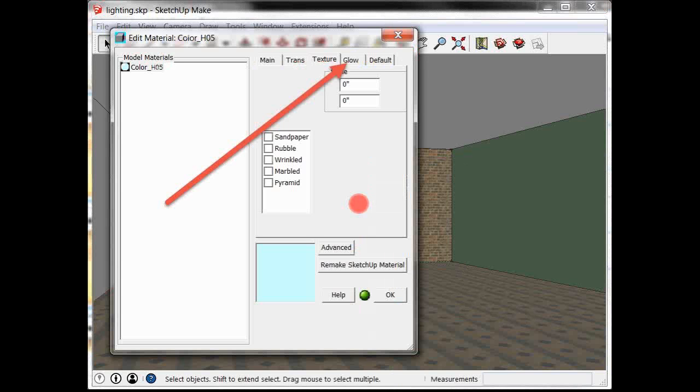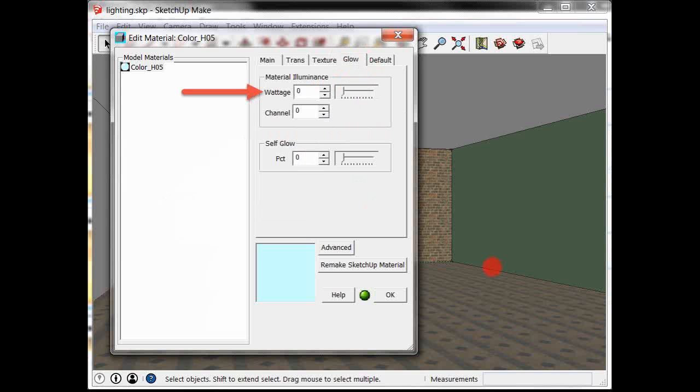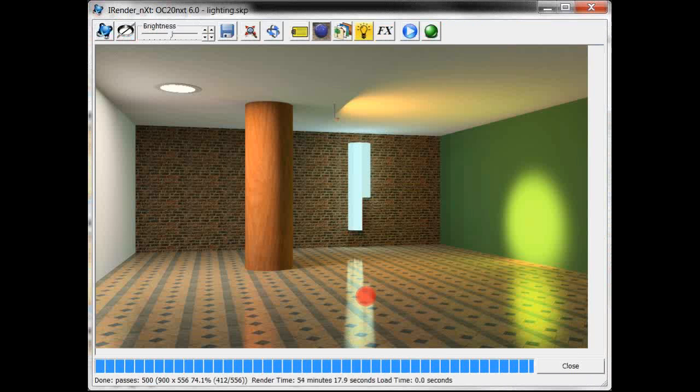That brings up this dialog. And notice that one of the tabs on this dialog is labeled glow. So what I'd like to do is I'd like for that wall hanging to glow at 40 watts. Now you can click OK to remove the dialog. You might do that if you had more changes or additions to make to your model. Or if that's all that was necessary, the render button is also right here, so you can go from here straight to a rendering.